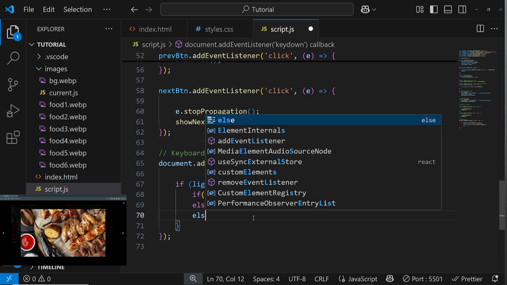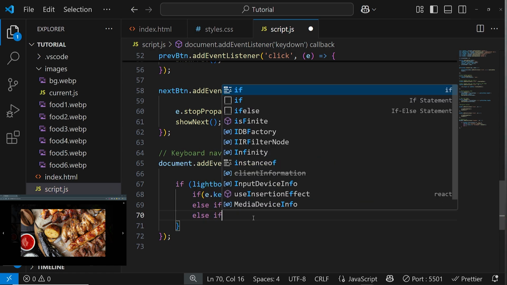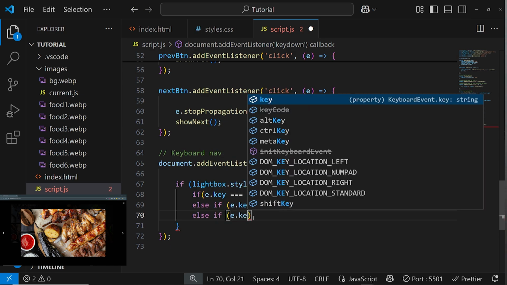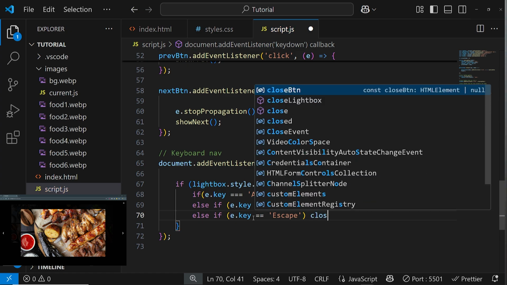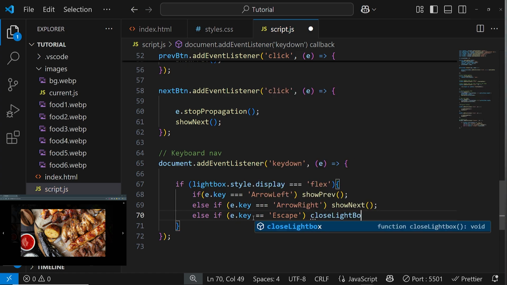And then finally, if the key that was pressed is the Escape key, because we also want to use the escape key to close the lightbox, then let's do closeLightbox.